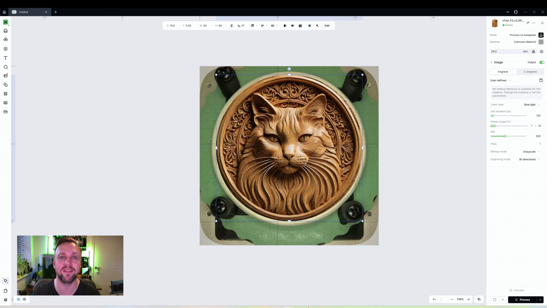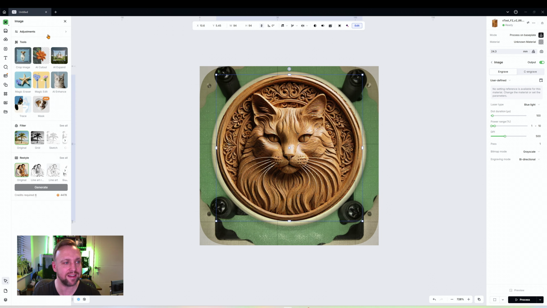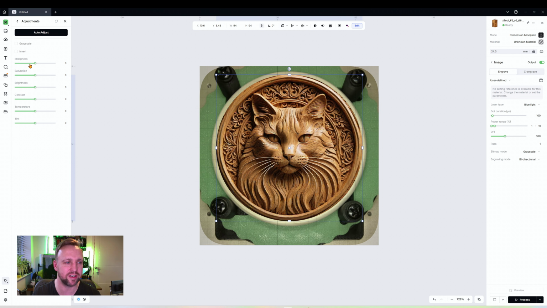Now we're going to edit this photo, okay? All we need to do at this point is select the image, select edit, and go to adjustments in the top left. And we are just going to increase the sharpness to the full amount it allows us. So just like that. And the reason we do that is we want to add as much definition to this as possible, because the more definition we have, the more detail we have. Hopefully that makes sense.